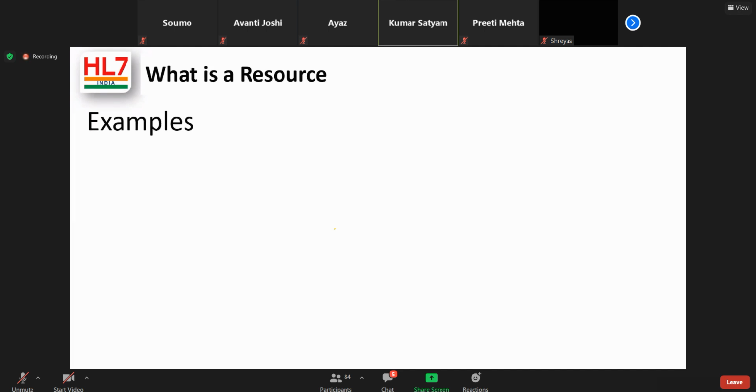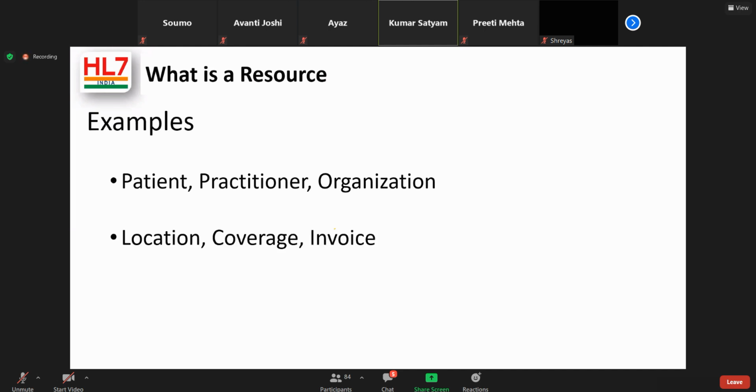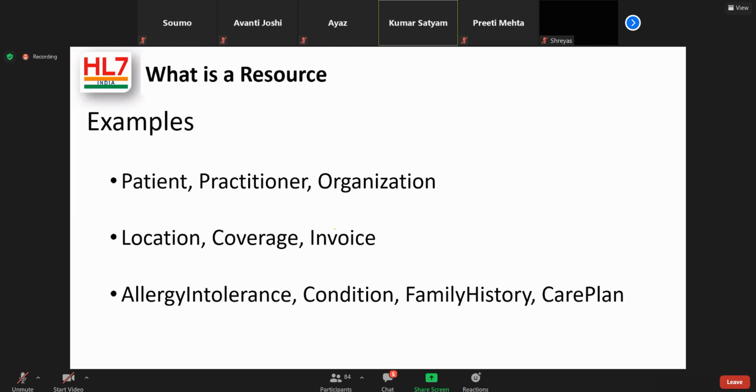So, examples of resources. What are resources and what are not resources? For example, a patient, practitioner, organization is a resource. Similarly, a location, coverage, invoice is a resource. Allergy intolerance, condition, family. So these are all FHIR resources, right? And these are resources because they are logical entities and they can be fairly independent of each other and can be operated on.